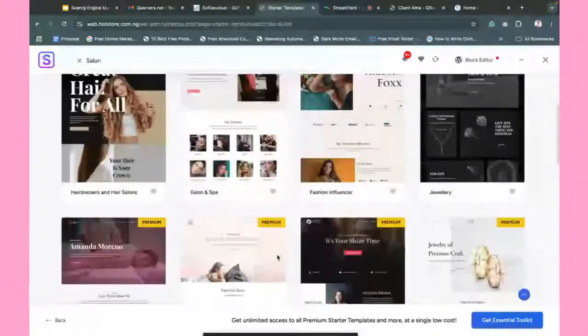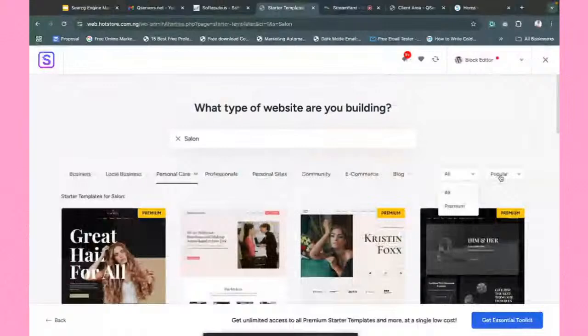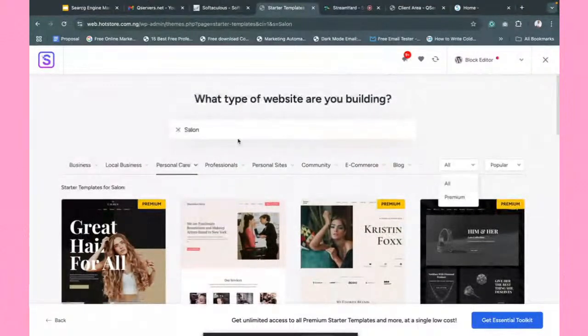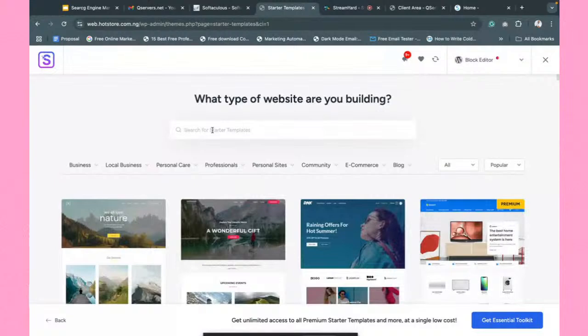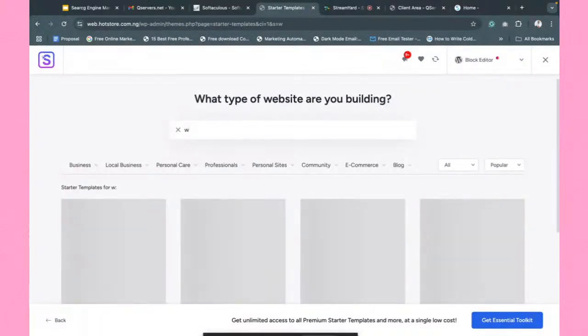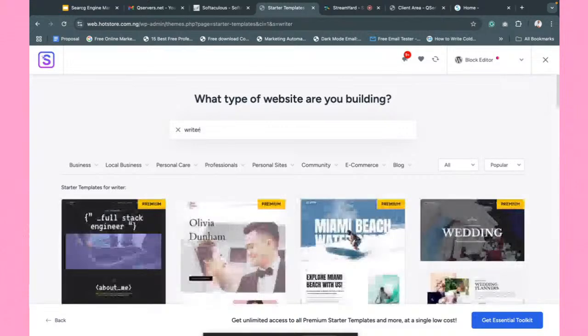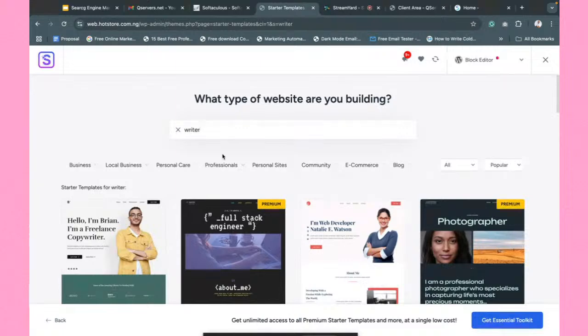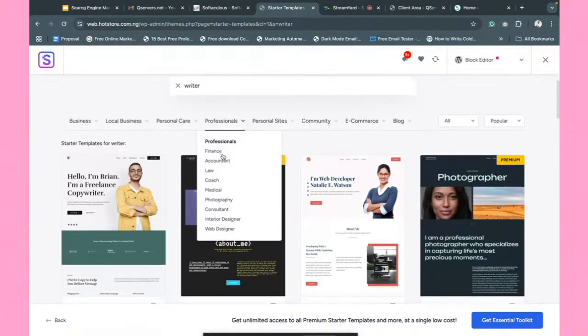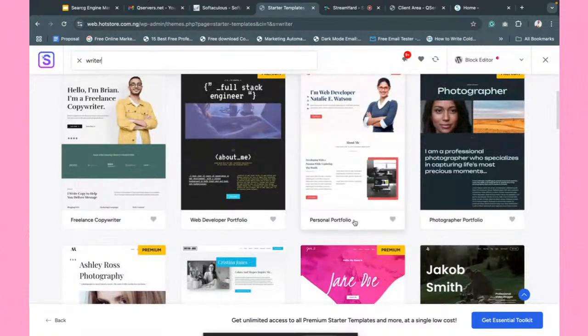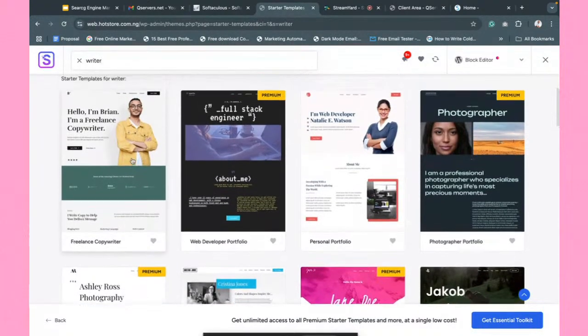Now they are free and paid, so we want to search for a free template basically. For you, what you want to build is a freelance website that you can use to promote yourself as an entrepreneur, or a digital expert. So you want to have such a website where you can easily showcase your skills and the things that you have done as well. This here is a personal portfolio website, and this here is a template for a copywriter.